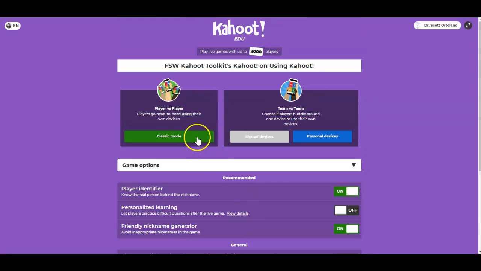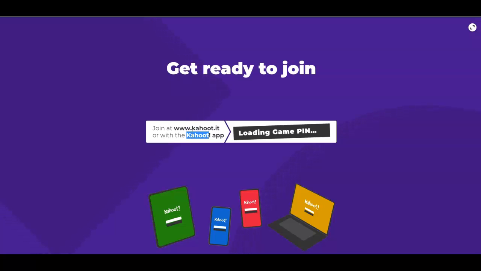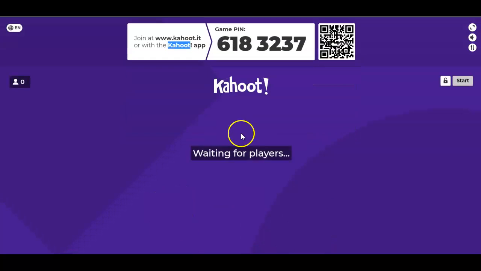Once you hit classic mode and you're ready to go, it's going to load a game pin. As students type in this pin, their names will pop up here. They can also scan the QR code, which makes that pretty easy. Most phones will automatically have the QR code reader built in now. Your names pop up, and the pin displays throughout the game, so you don't need to worry about losing it. If someone gets kicked out, just have them rejoin with the pin.